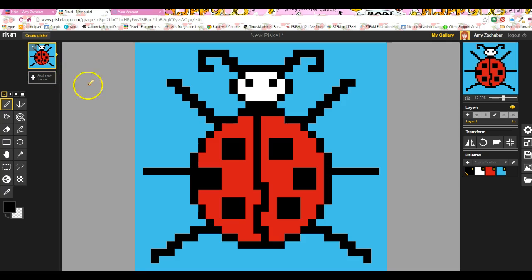So what I'm going to do is I'm going to copy this ladybug, and the way I do that is I hover right here. Do you see where the 2 pages appear? Yep, I'm going to duplicate those.